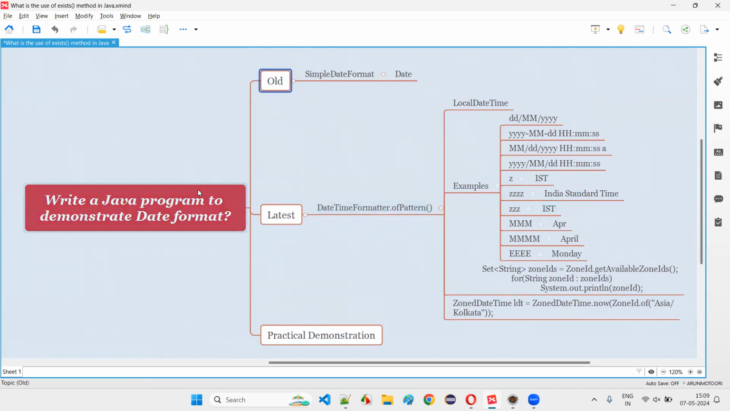Earlier people used to format the date with the help of the SimpleDateFormat class, and they used to use a predefined class known as the Date class. Now the things have changed. In the latest versions, we got DateTimeFormatter in place of SimpleDateFormat. We have LocalDateTime, LocalTime, LocalDate, and ZonedDateTime classes. For these classes, we should not be using SimpleDateFormat. Rather, we have to use DateTimeFormatter.